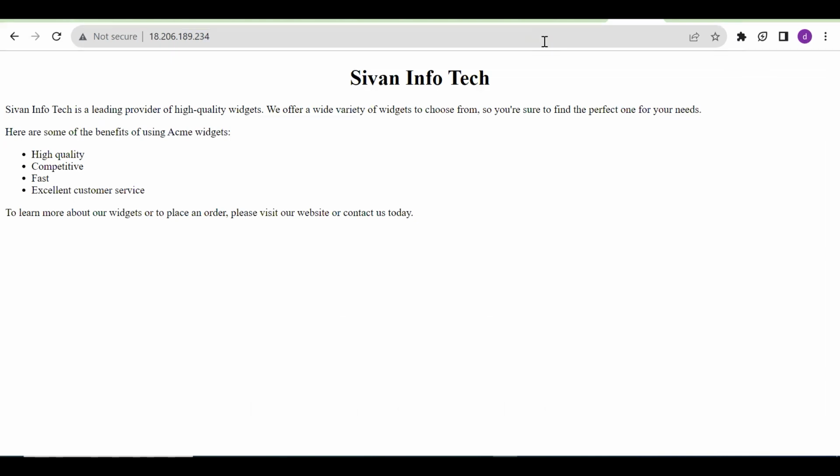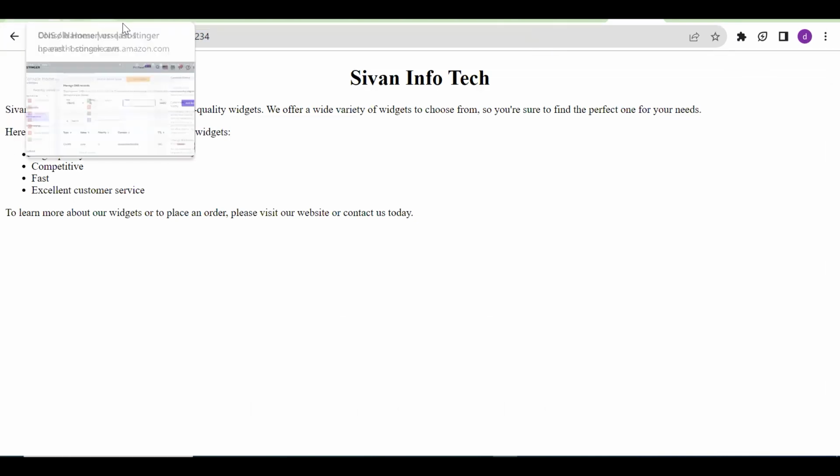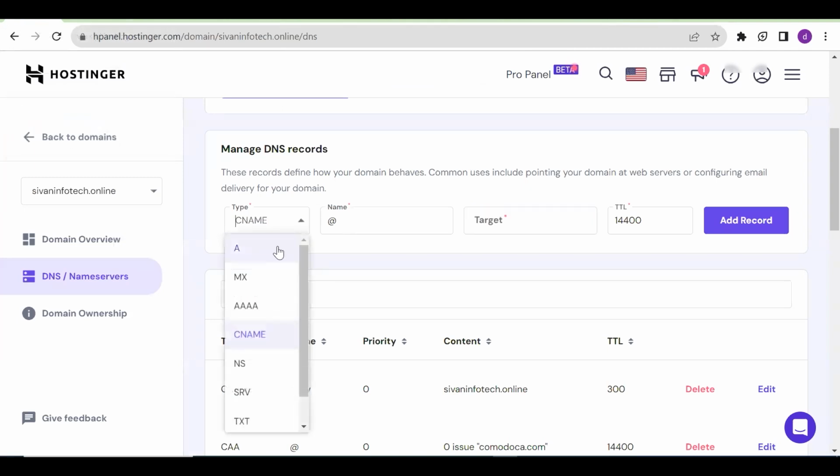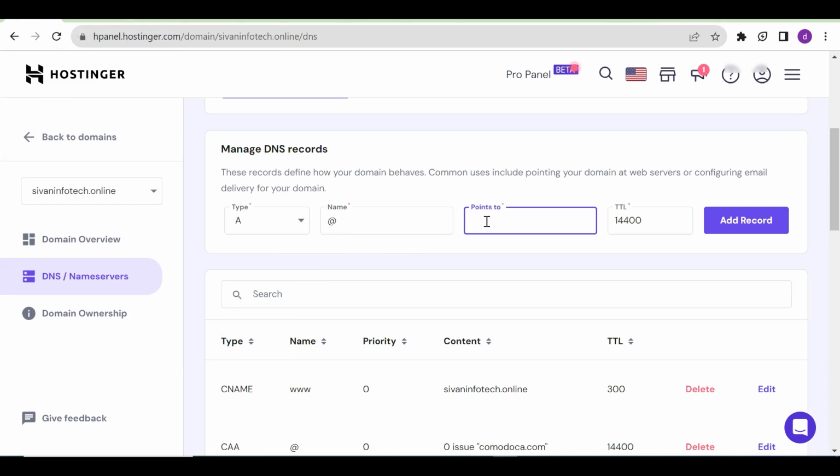Okay, how to whitelist the domain? Come here. I will copy this IP address. This is the DNS endpoint. Come down. Here you can see an A record will be there, right? Pointing to which one? This IP. Here you only need to give the IP address, not HTTP. Okay, 3600 is the time to live.